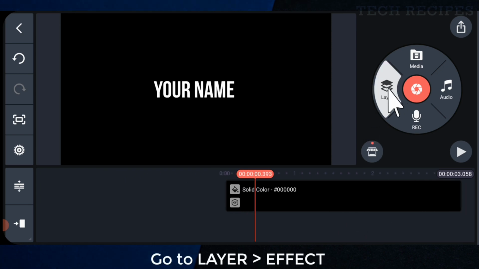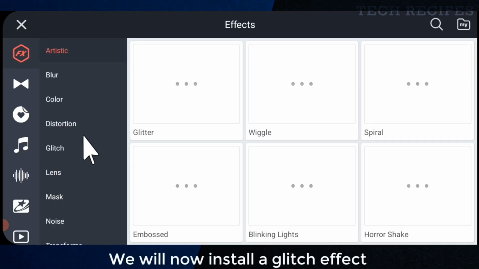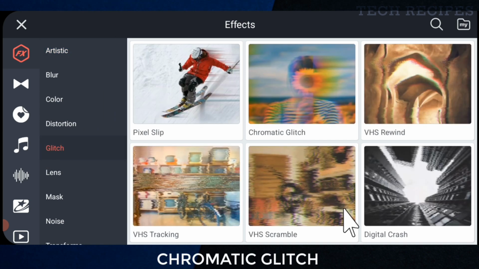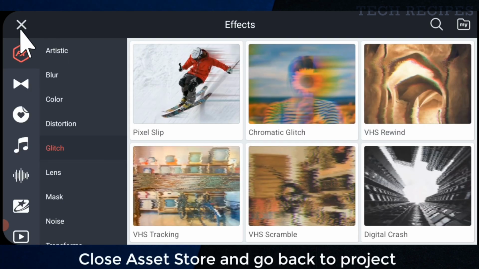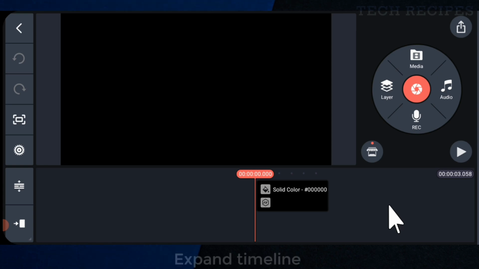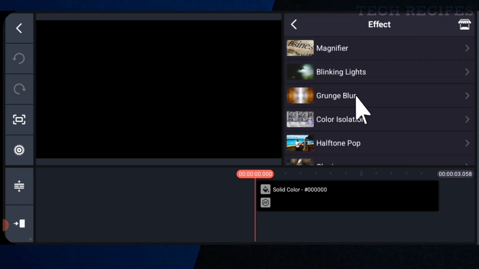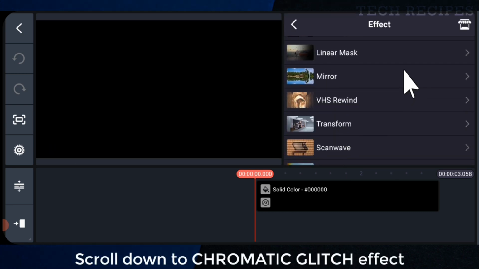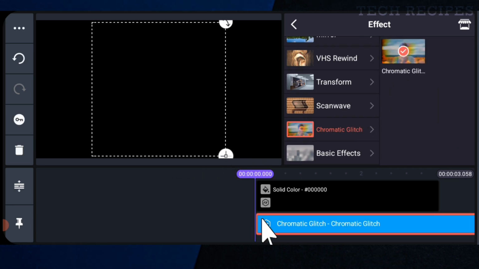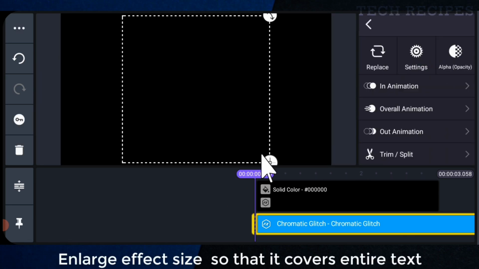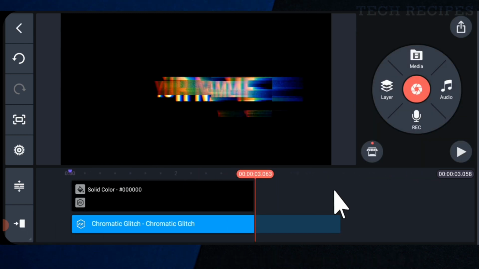Then go to layer, effect, and then again go to asset store. We will now install a glitch effect, chromatic glitch. This one. Install this effect. Then go back to your Kinemaster project. Expand the timeline again. Then go to layer, effects. And then I had installed it long back, chromatic glitch. So expand it so that it fills the text, complete text.